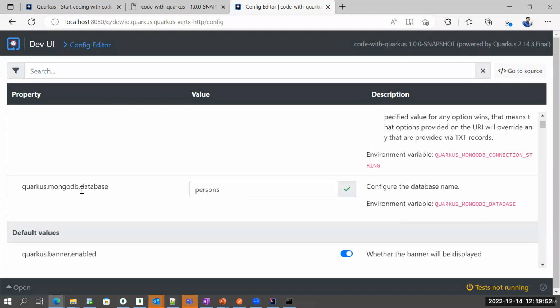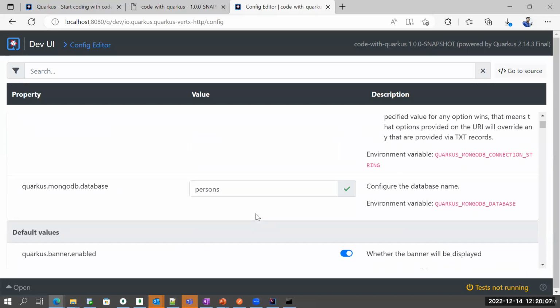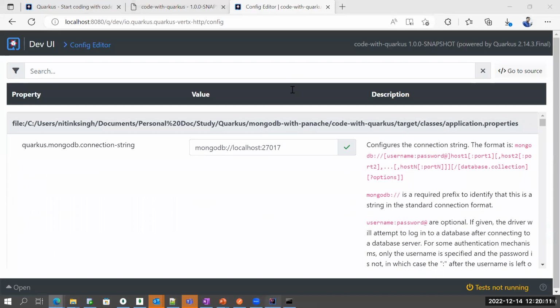Similarly, MongoDB database I had defined as person. Let's say tomorrow I have some other database name. I can quickly go ahead and modify these values from here. So the Dev UI config editor comes out of the box in Quarkus.